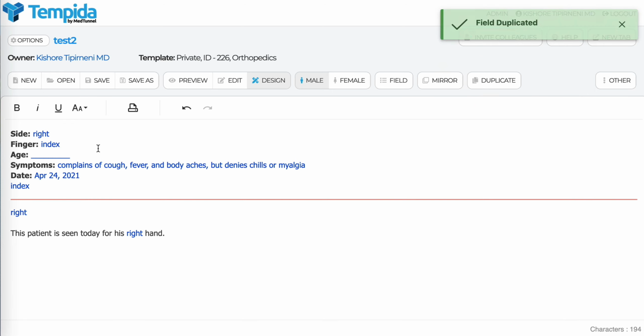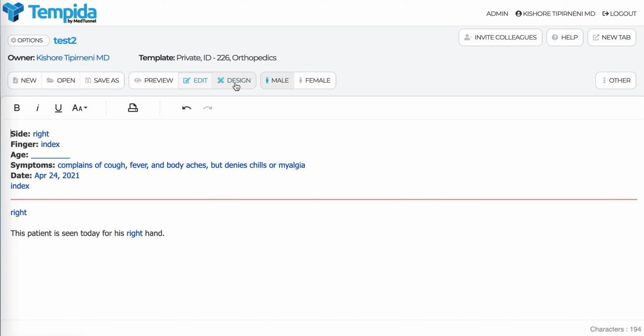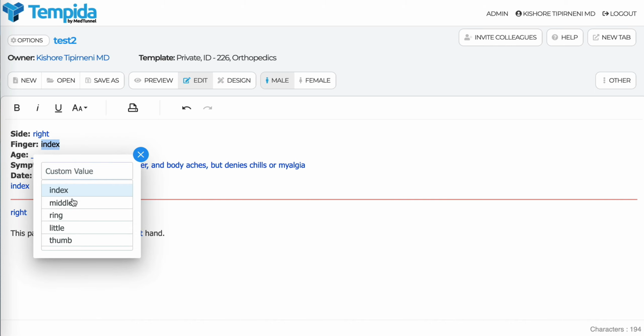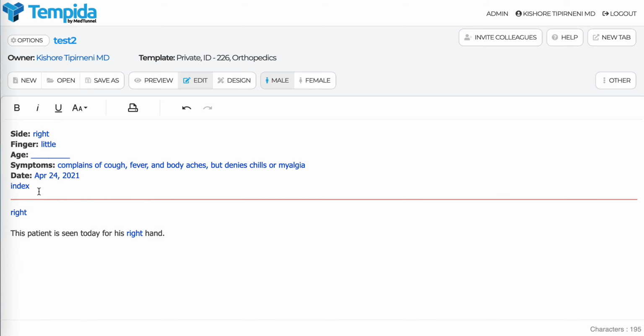A duplicated field, unlike a mirrored field, is not linked to the original field and is a separate field on its own. So for example, now that we've duplicated this finger field, if we go into edit mode and select a different value for this field, the other field's value does not change since they are 2 separate fields. But the field definitions for both of these are the same.